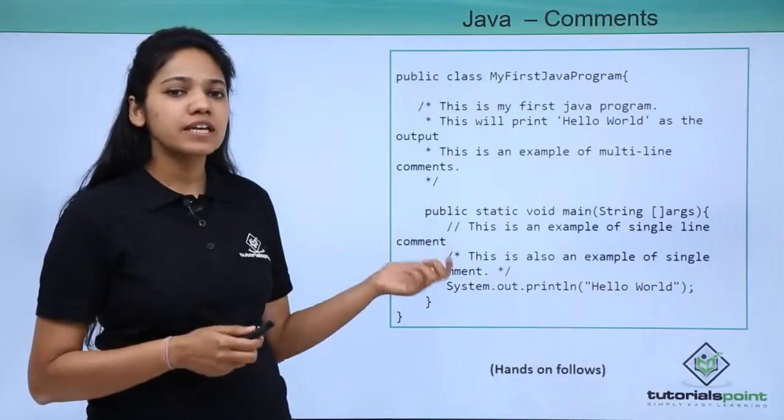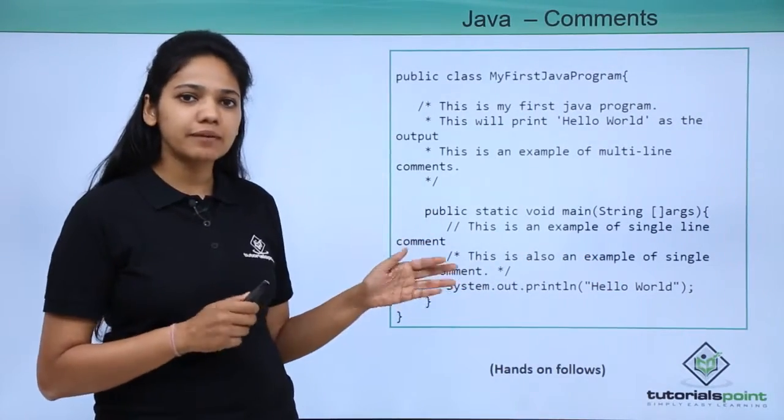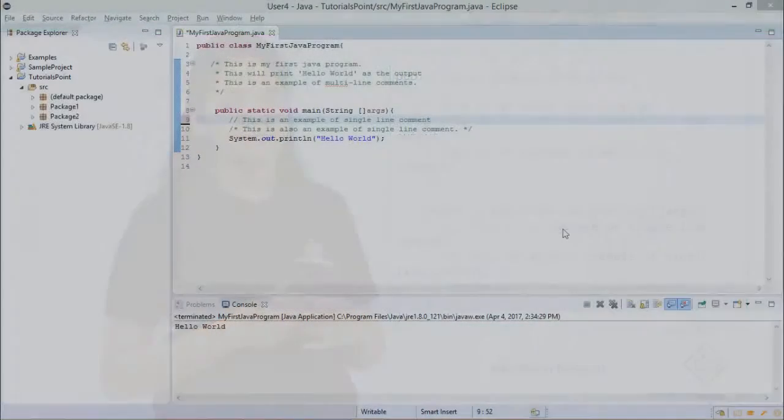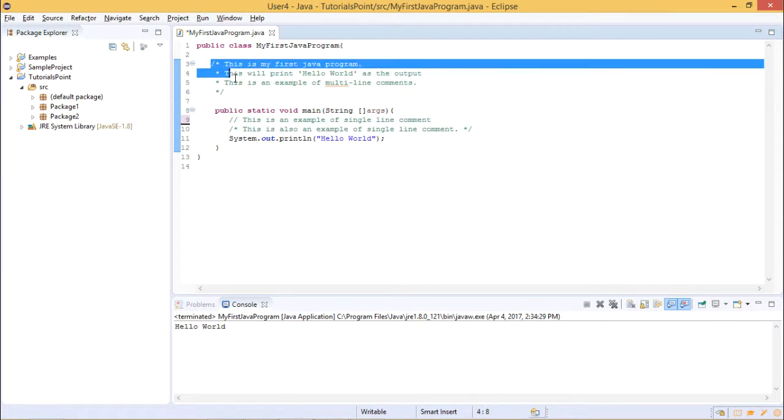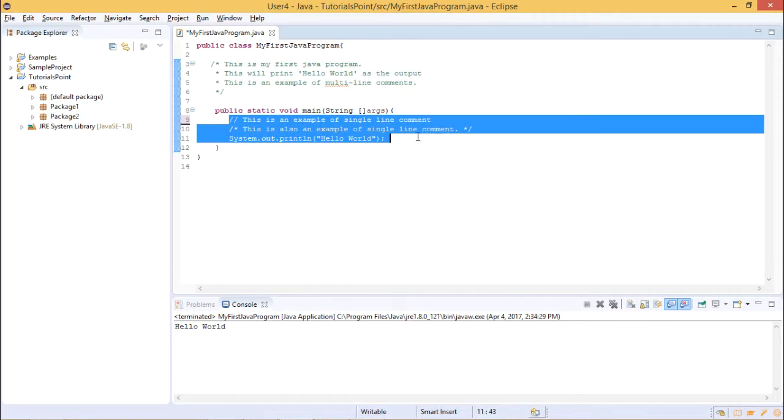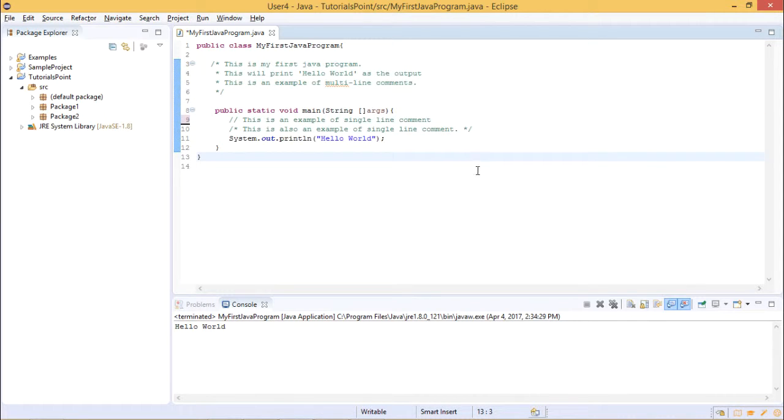So let us now see practically how you can write these comments and how it works. This program helps us understand how to write multi-line comments and single line comments. Comments are generally used to explain what the program is all about. It is a good practice to write comments when you write a program so that if a programmer comes back and revises it, they should be able to understand with the help of comments what the program is all about.